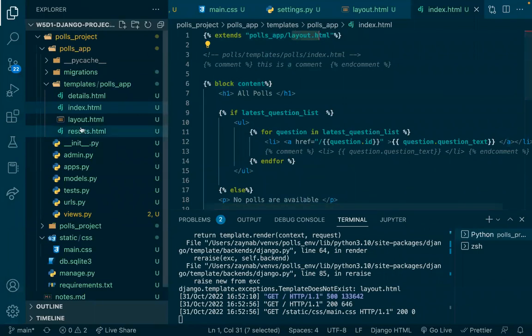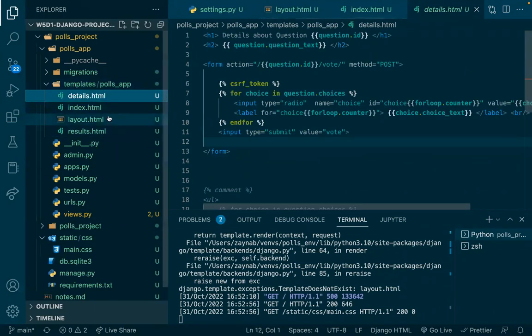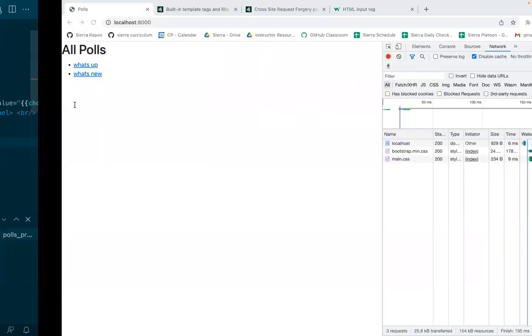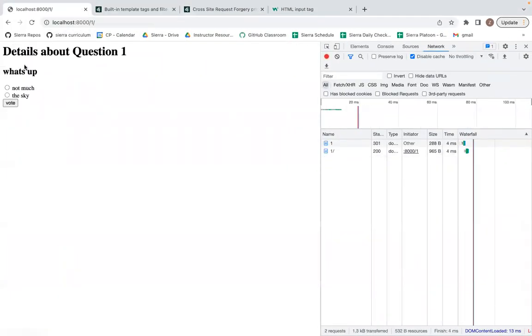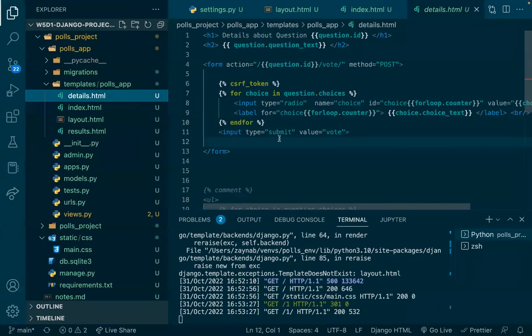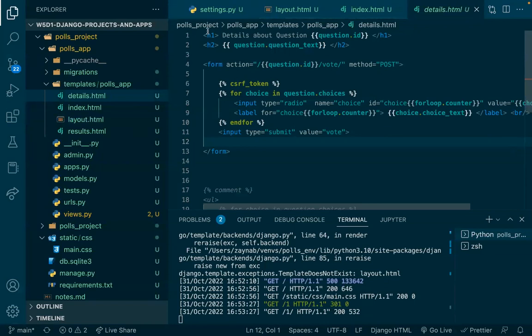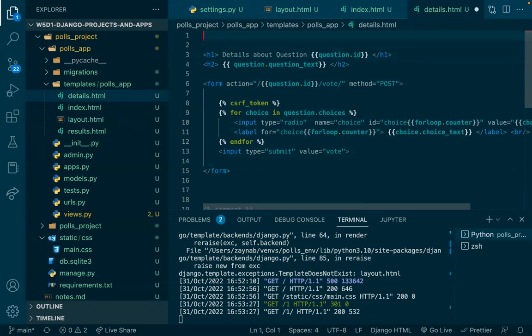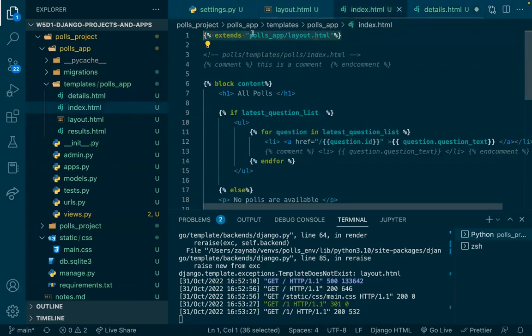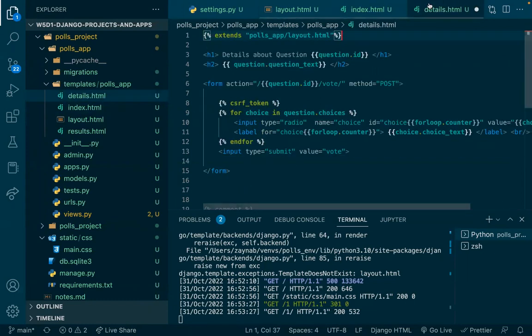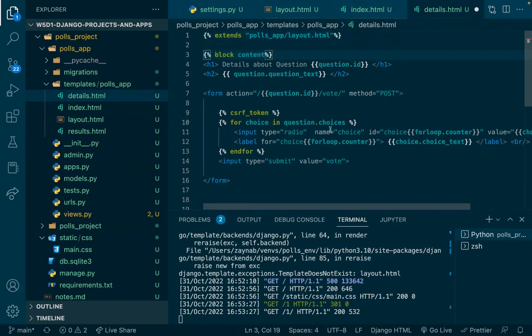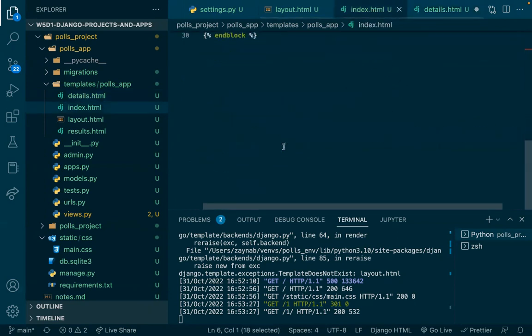And we can do the exact same for our next pages. If I go to my details one, it's going to have the old format of what it used to look like. If I do the same for that, I'm just going to copy over the extends part. So I'm going to extend, and then I need the block content, and then end block.